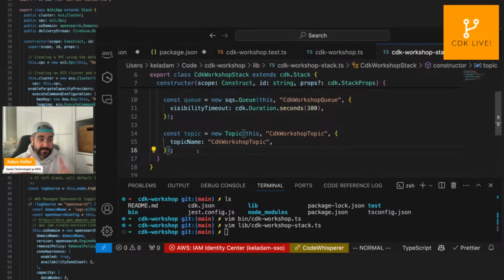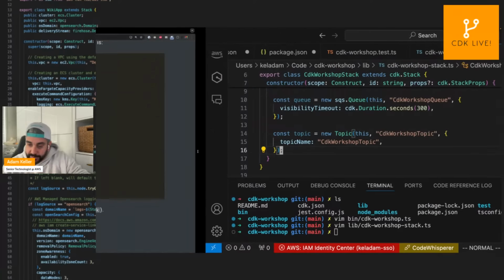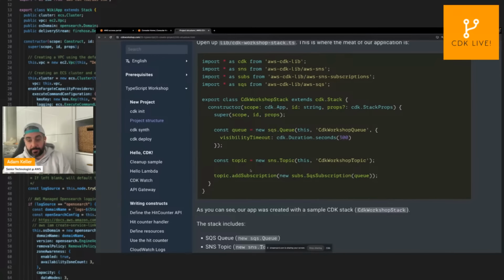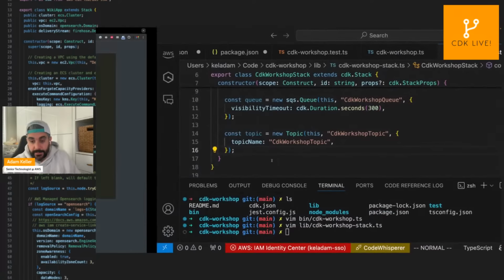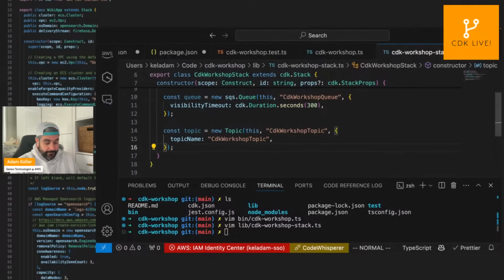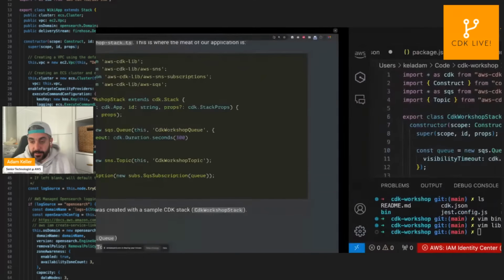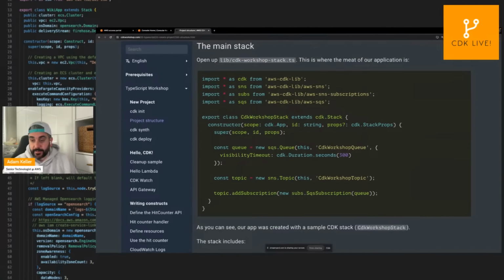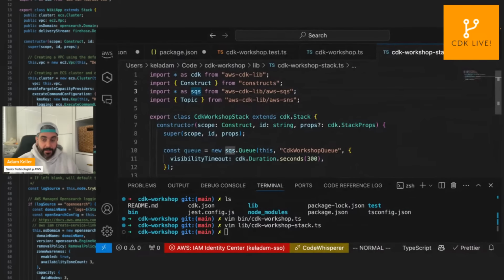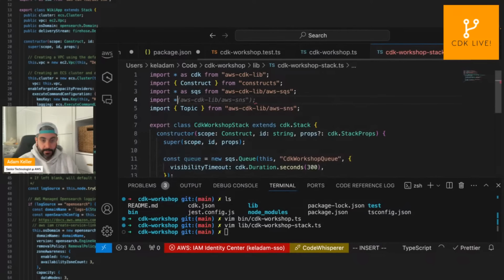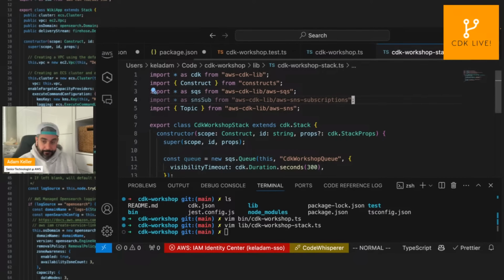Now, what we want to do is connect our topic to our queue. So let's go back here, and what we're going to do is add a subscription to our topic, and that subscription will be that SQS queue. So let's go do this. And actually, you can see here, there's another library, SNS subscriptions. So we'll do that. Import all as SNS sub. I'm too lazy to do all that, so we'll do that.